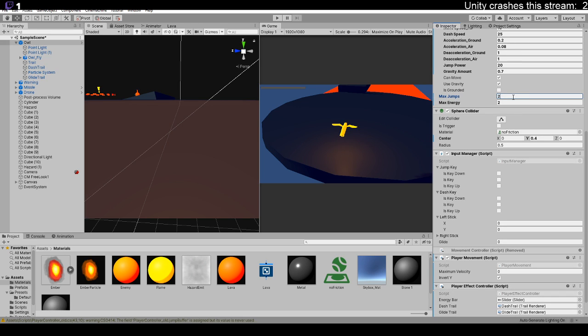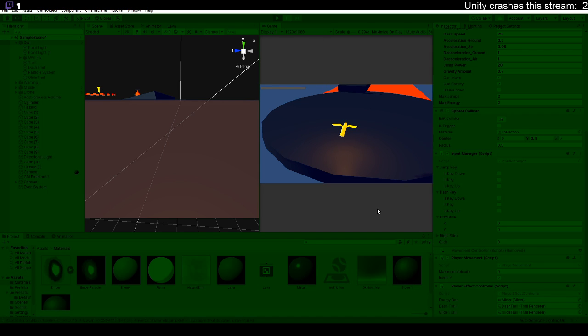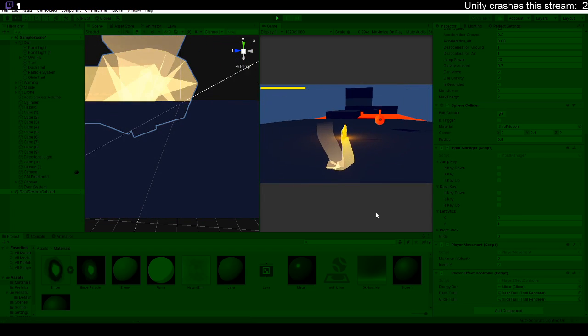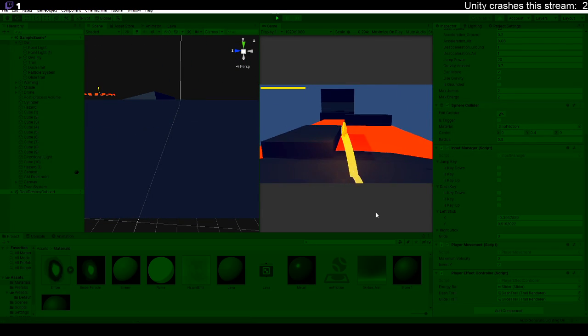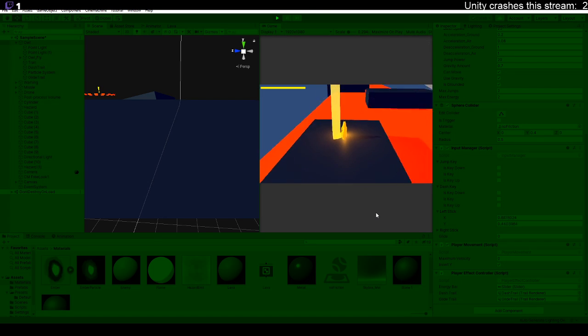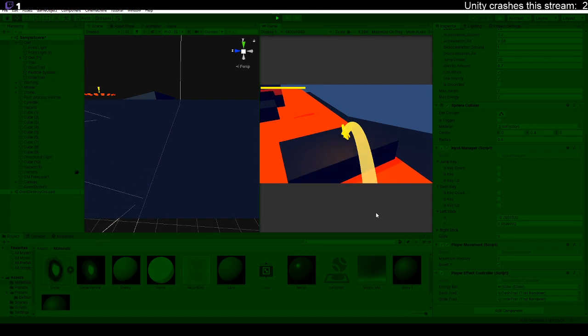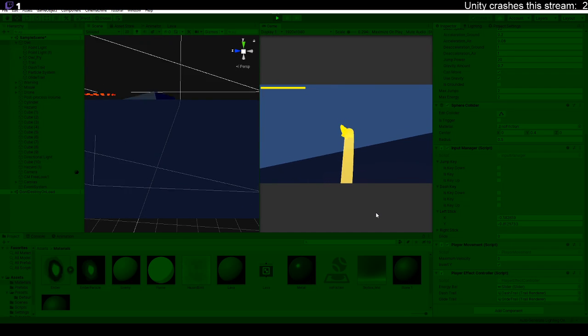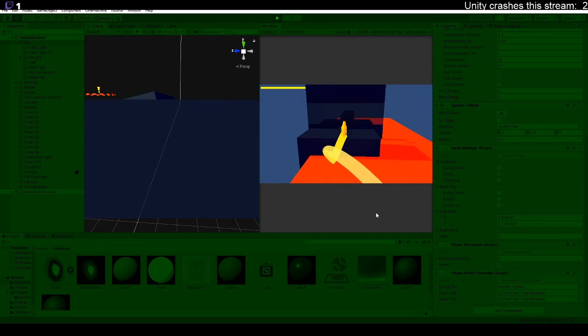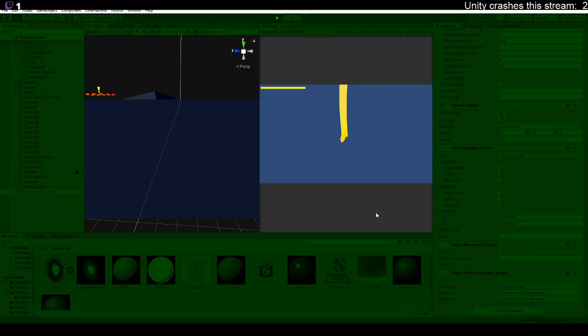So with that, we should be able to do our double jumps again. So we have 1, 2, 3, and none. Looks like that's correct. 1, 2, 3. Yeah. That looks like it works great.